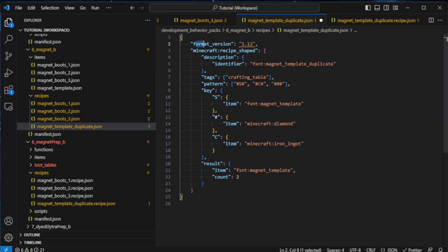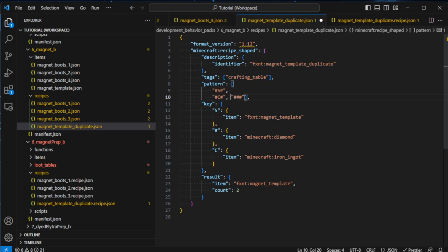So you'll notice the format version is the same. This time we've got Minecraft recipe shaped, which means it is a recipe that works on the crafting table that has to have a specific shape to work. The identifier is FoxyNoTail magnet template duplicate, which is what I've called the file, and the tag is crafting table, again, very important.